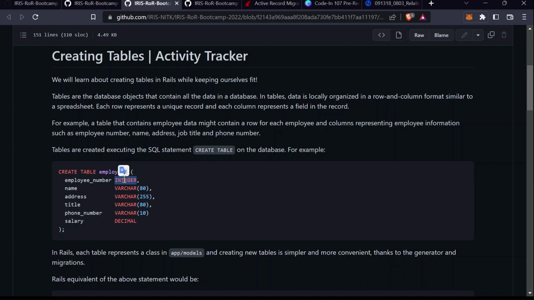The next is address, which is also varchar, 255. That means the maximum limit is now 255. Title is similar to name. Phone number is again varchar, 10. The maximum limit will be 10 because phone numbers are of size 10. And then salary is of type decimal, which means it's not just integers, which do not include fractional numbers and cannot have decimal points. But in salary, of course, you can have that.